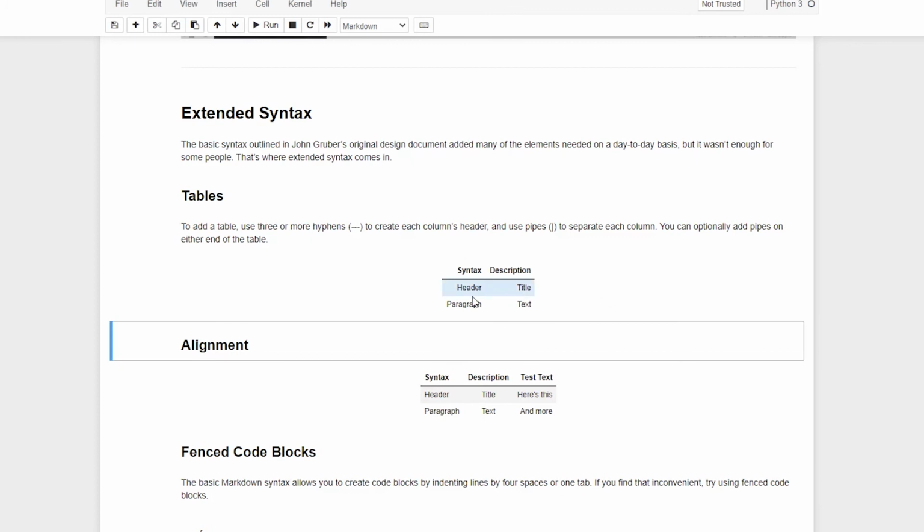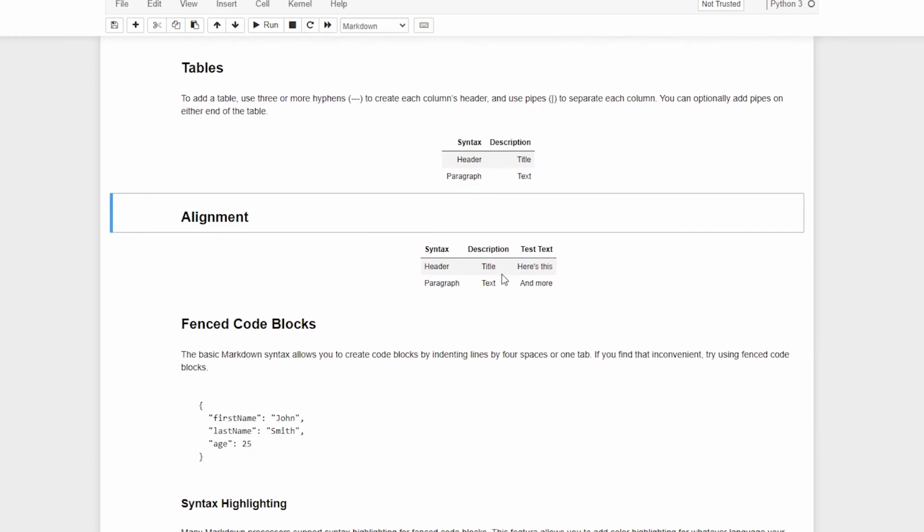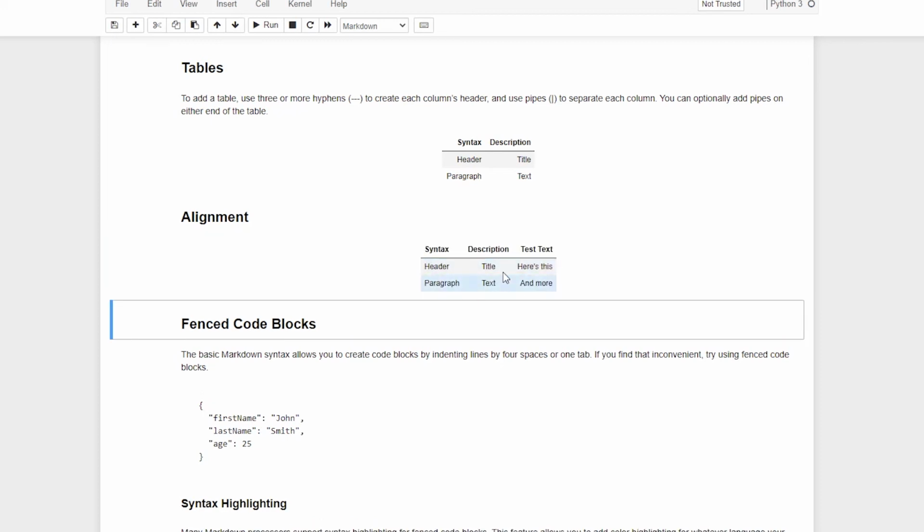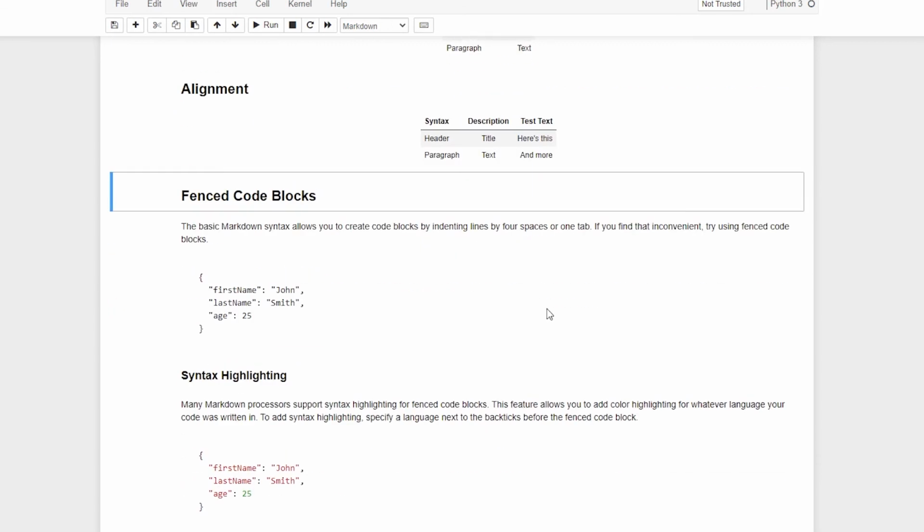Now for instance, you see everything is, I think, not aligned, but in any case you want to align your table, what you can do is use these colons. Now this is on the left side, so everything here will be left aligned. If it is on both sides, it will be center aligned, and if it is on the right hand side, it will be right aligned. So if I just press shift, you can see this is left aligned, this is center aligned, and this is right aligned.